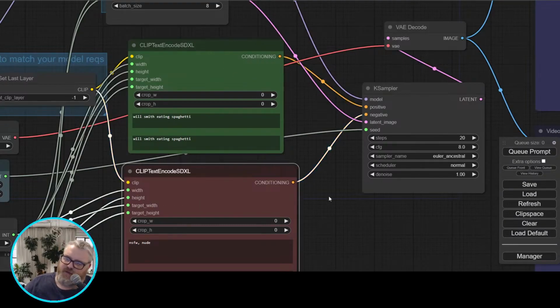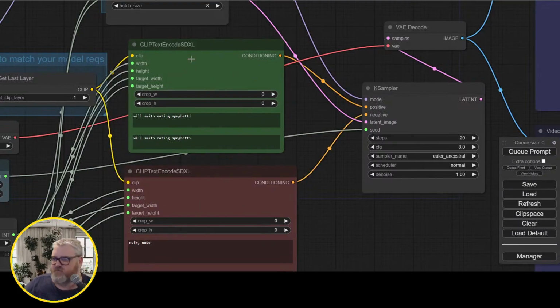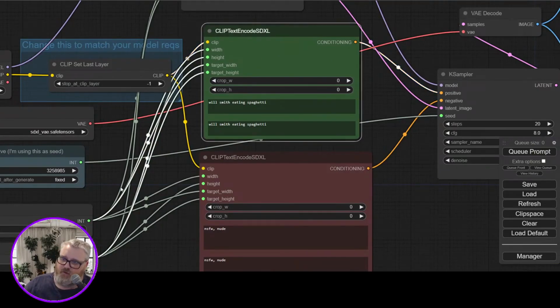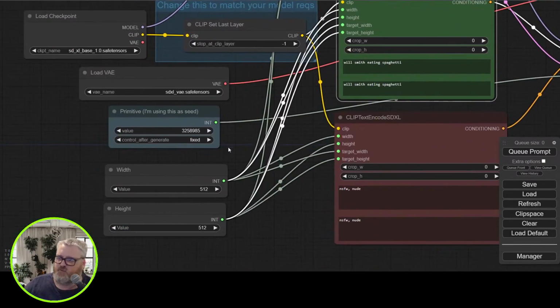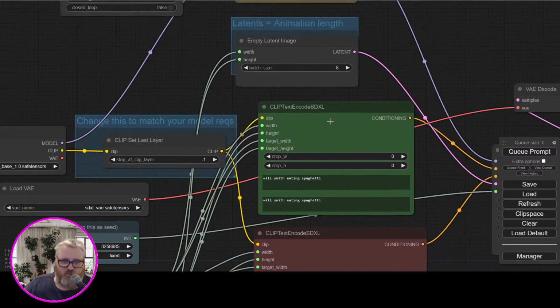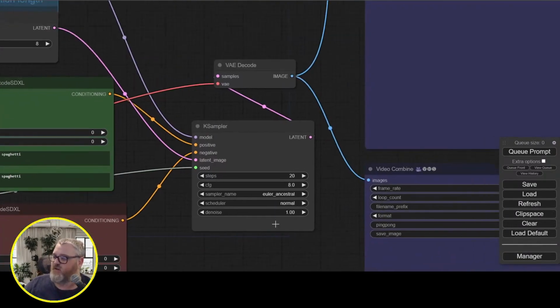So positive prompt, negative prompt. The CLIP text encode decides the size as well. So if you plug different values into these than you plugged in here, you get really weird stuff like bodies made of bodies. And yeah, anyway, lots of fun stuff to play with there.